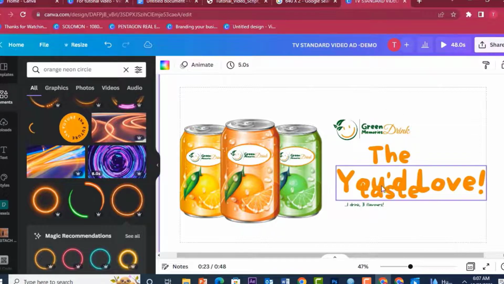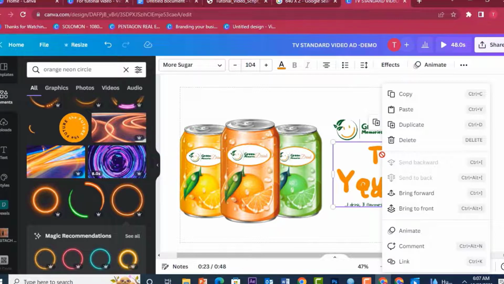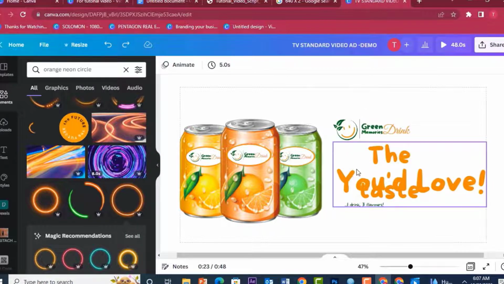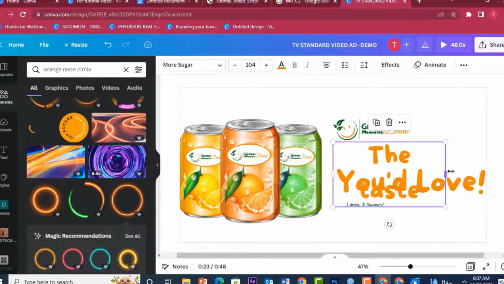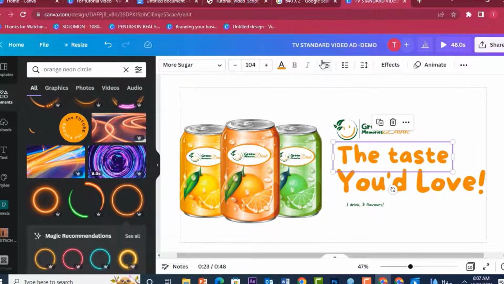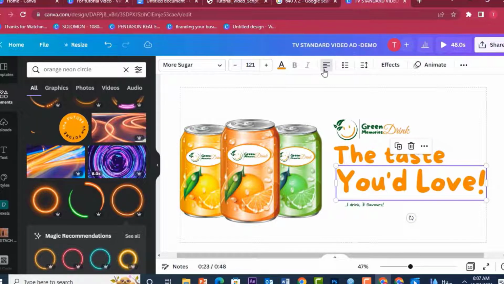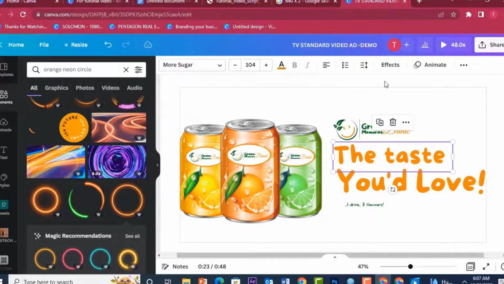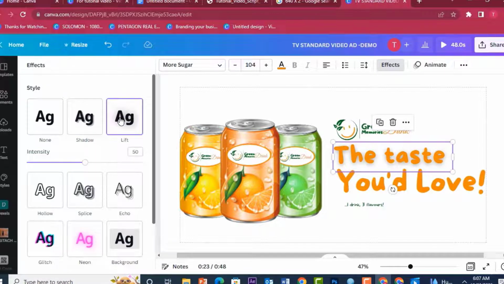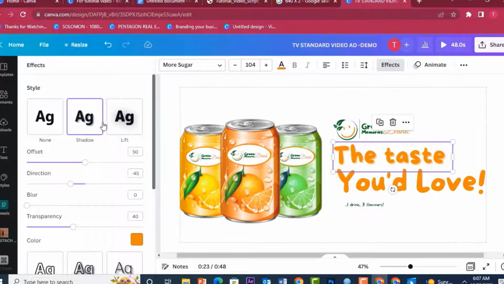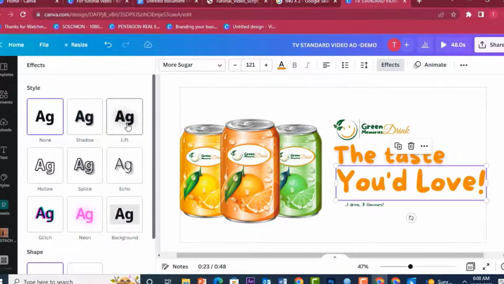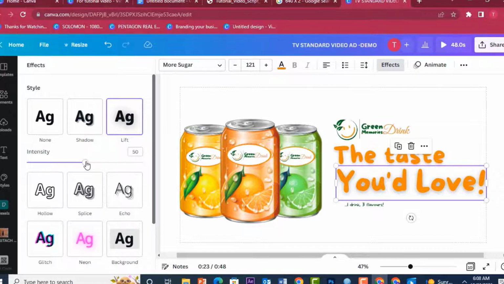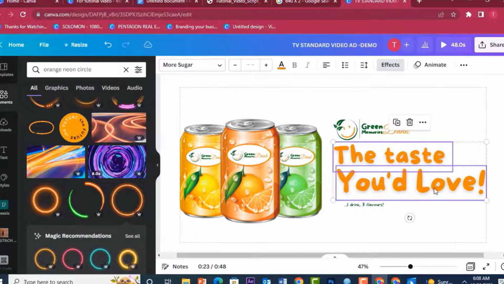So I will group it. That's Ctrl Shift G, or just right click then group. Let me spread it out a bit again. I want to align it to the left. Now I want to give it some lift effects. So I just reduce the lift. Now I want to group it.